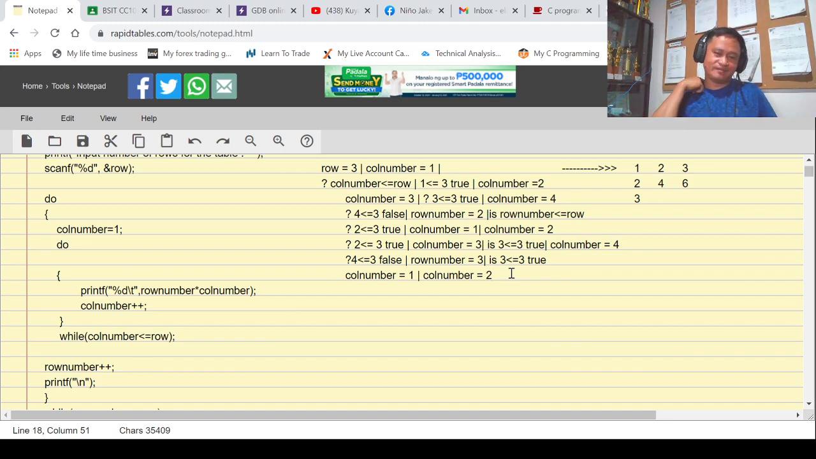It sounds technical, right? When you're handling two loop statements, a nested loop, it takes a lot of patience and focus. Programming is synonymous to focus. Now here, call number becomes 2 because of this call number plus plus. Then check the condition again. Is call number, which is 2, less than or equal to row? Our row is 3. Yes, the condition is true. Since this condition is true, perform the loop body again.